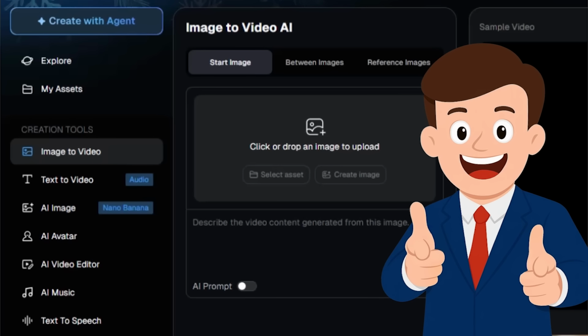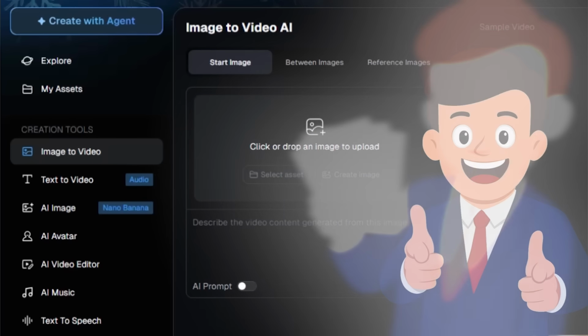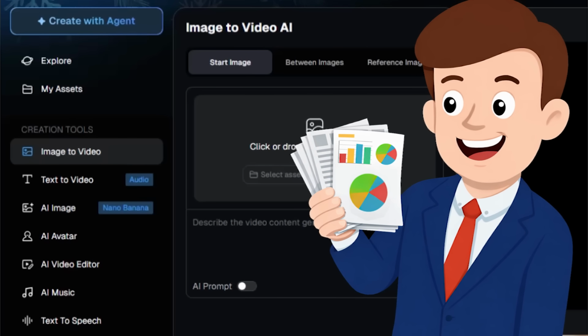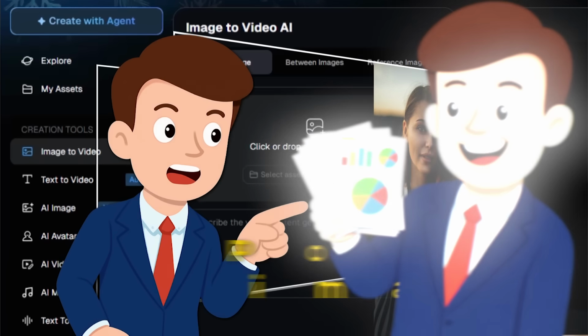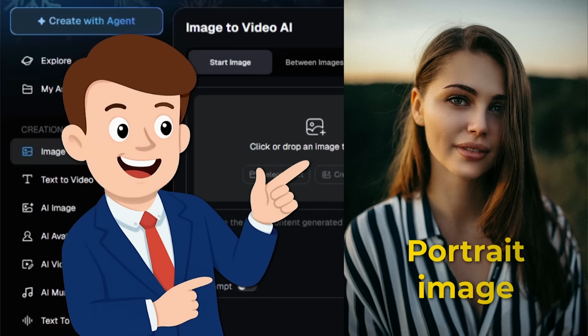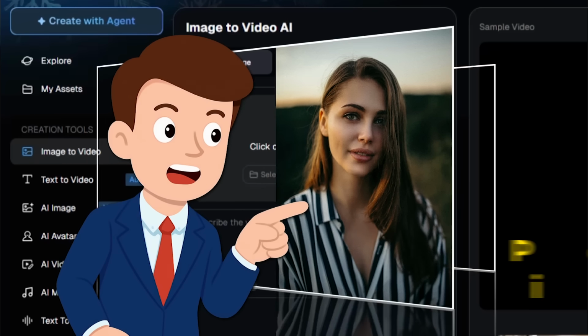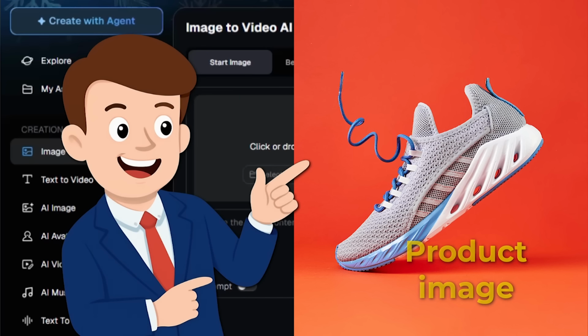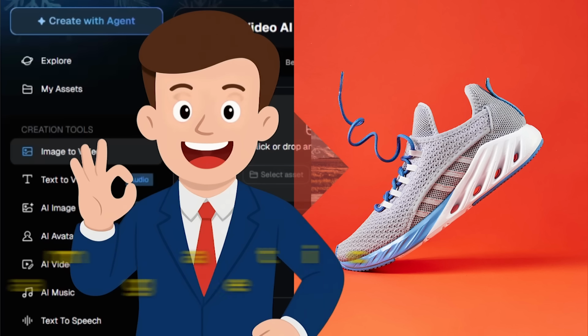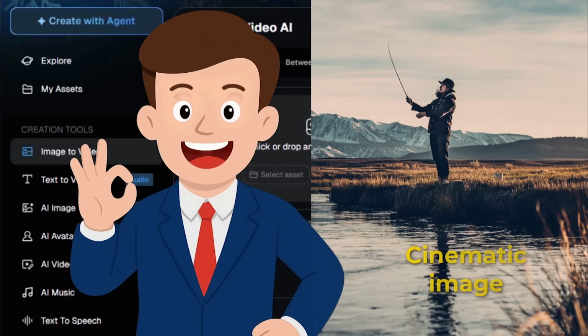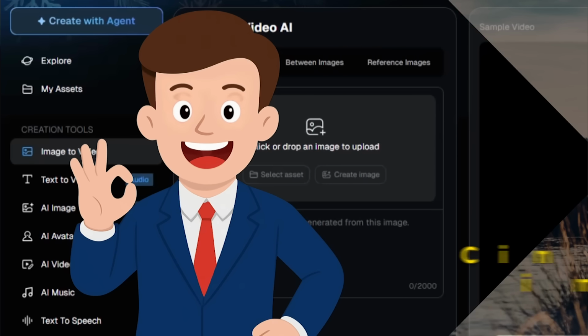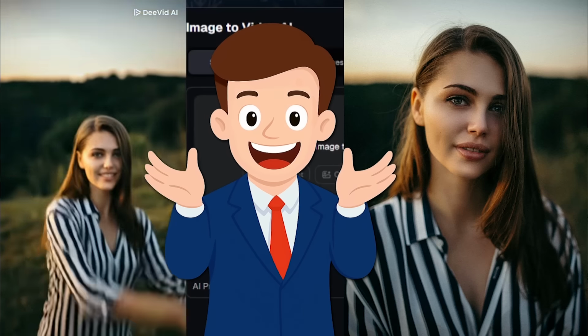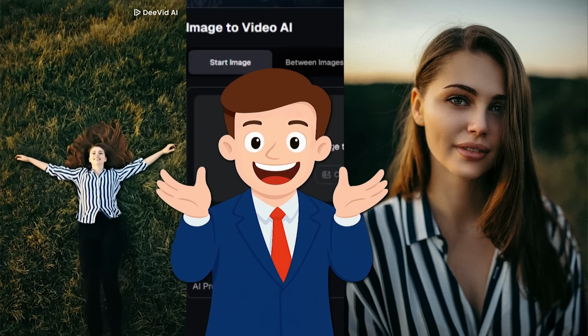To really judge the quality, I'm not testing this with just one image. I'm using multiple real-world examples. First, a human portrait to check facial stability, skin texture, and natural movement. Second, a product-style image, similar to what you'd use in ads or marketing videos where small distortions really matter. And third, a cinematic or urban scene, to see how well Deevid handles depth, motion, and atmosphere. In all cases, I'm comparing them side by side, the original image versus the generated video, so you can clearly judge the results yourself.